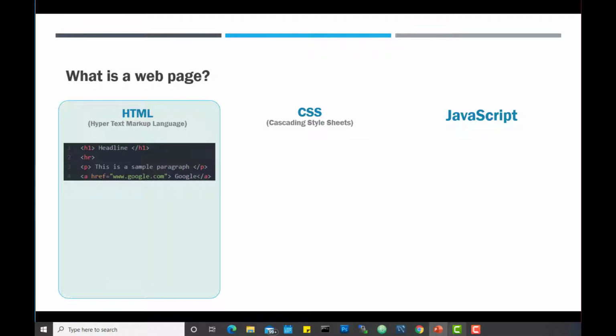Here is an example. As you see, this word headline is surrounded by 2 HTML tags. One is opening H1 and the other is closing H1. H1 simply means that the word in between has to be shown in big size. Then we have a horizontal line and then there is a paragraph. And finally, we have a link. This tag shows the word Google on the page and by clicking on that, we will be redirected to google.com. Well, this is how the page looks like.